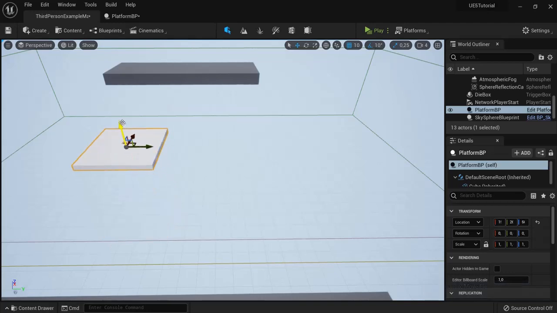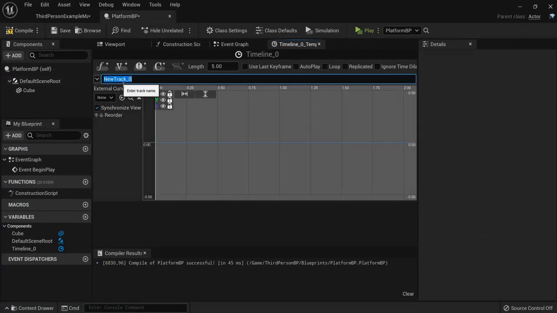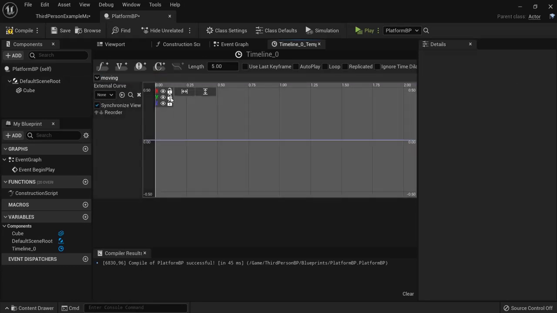We don't need it going up, and we don't need it going forward. Those are also possibilities, but in my game I want to go left and right here. G again to hide all the stuff I don't need to see anymore. So it's a vector track. We can create a name for the track if you like. Oh, it's already in use, so I create another one. Let's say moving, for example. I lock the X and I lock the Z axis because I only need the Y one.